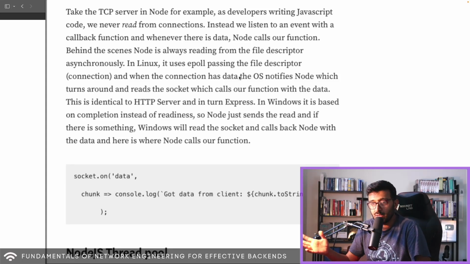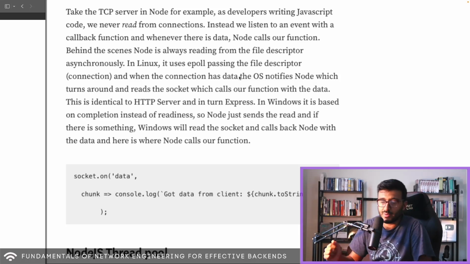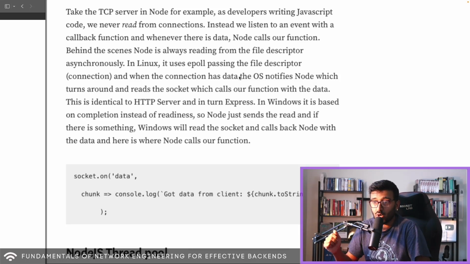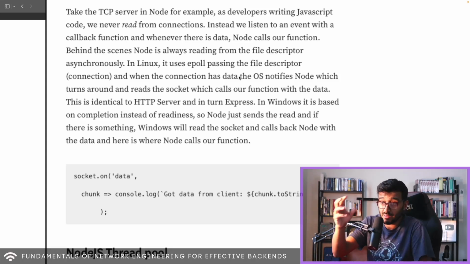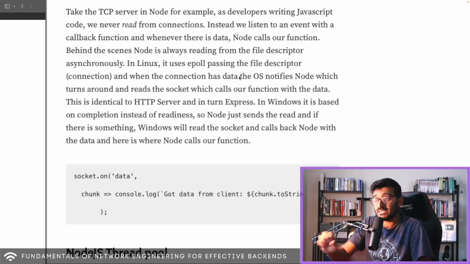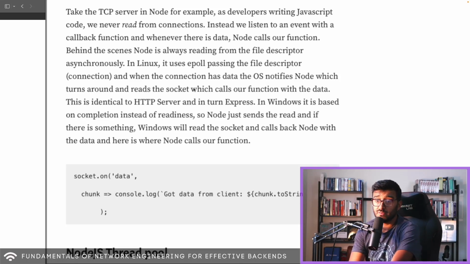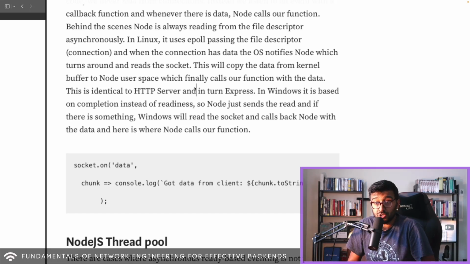Of course, when we read the socket, we copy the data from the kernel to the user process, which is Node in this case, and Node.js will actually call our function. Let me add this part to the article. It's pretty cool. I'm actually editing the article as I'm making the audio version here. This is identical to an HTTP server and, in turn, Express.js.